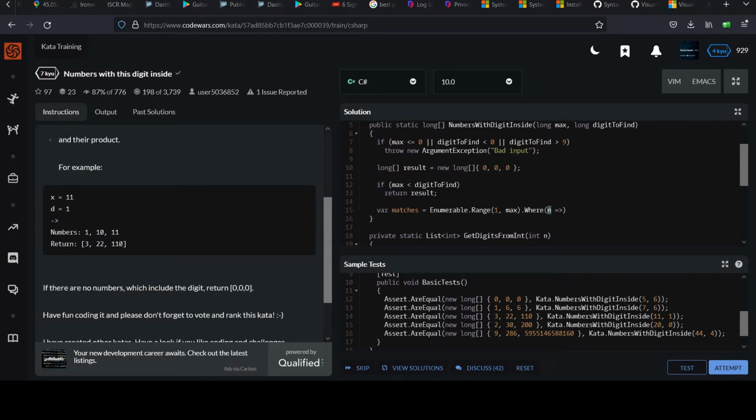And then we can use our helper method now, right? So we can call GetDigitsFromInt on each of these elements, right? So we're going to start at 1. We're going to say, hey, get the digits for 1. And it's going to give us just 1, right? And then we got to match, right? And I'm going to use another one of these LINQ methods to check, hey, does it contain a certain value? And the value I'm checking for is digitToFind, right? And so that's sort of my condition.